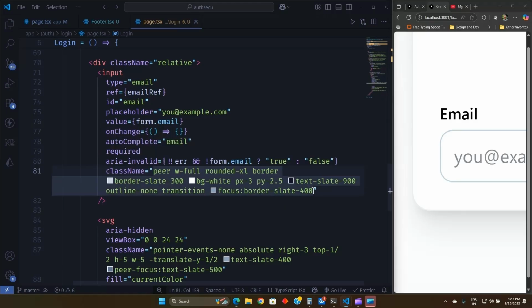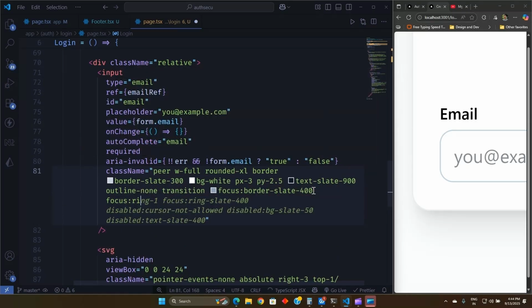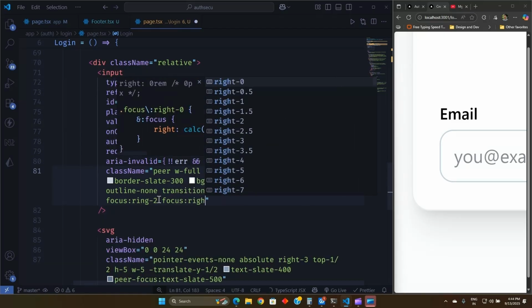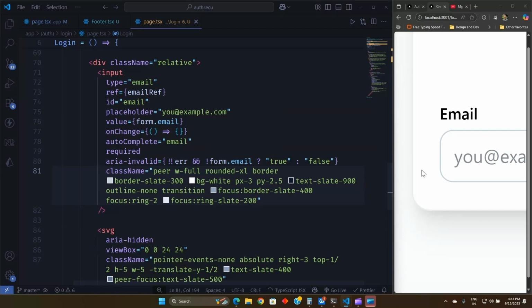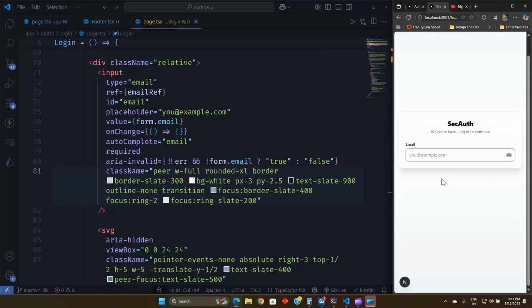And also let's add some ring to it. So here we will add focus ring of 2, and save. So now when I focus on that, then you can see there is one more ring here. So now we need to change the color of that ring. So here focus ring color will be slate 200, and save it. So now when I focus on this, then you can see the ring color is changed. So now it looks good, and this is our input field.